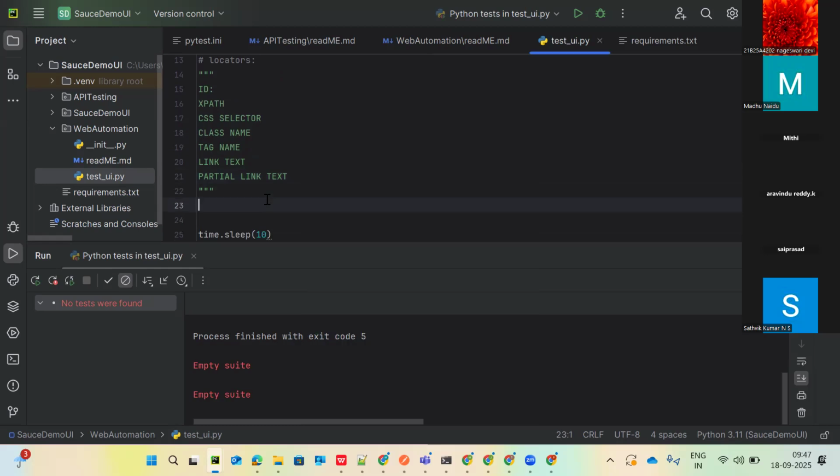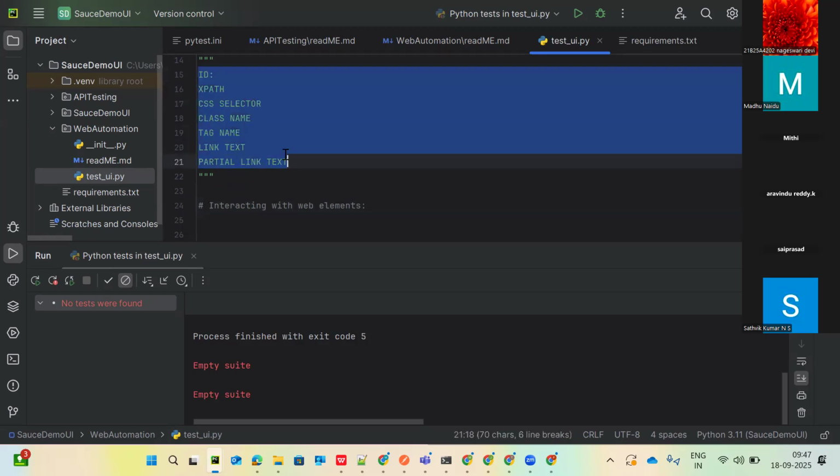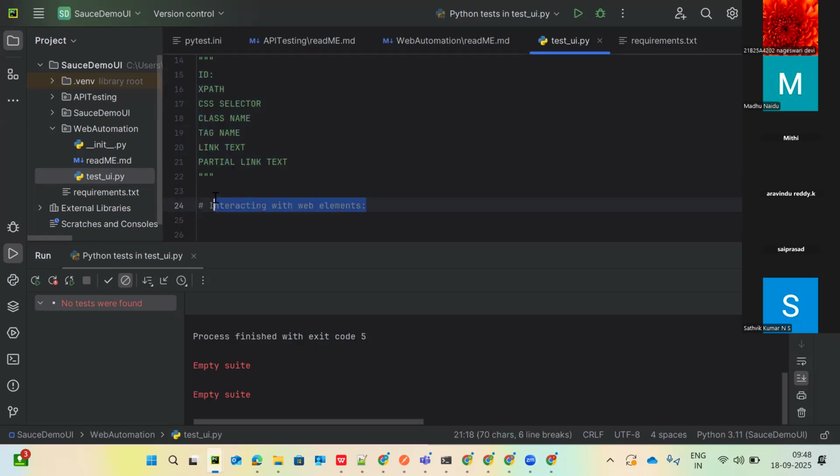Now, once we have the locators, what is the next step? To communicate with the browser, that is, interacting with web elements. Based on these tags and the locator strategy, we can identify the web elements, and then we have to decide what to perform on those web elements.